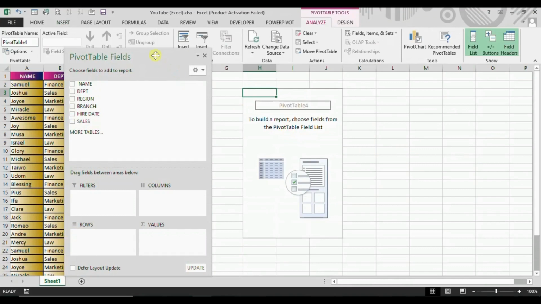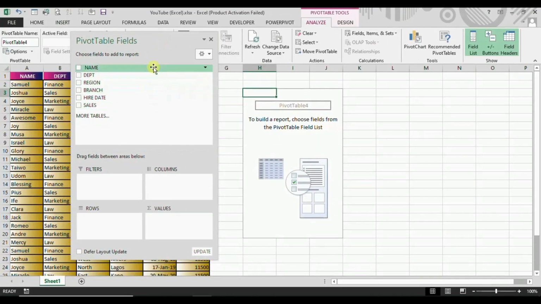OK. All right, so the moment you click OK, you observe there is a dialog box that will come out. This is what we call a pivot table field. So this is how a pivot table field looks like, and it is divided into two. We have the field region and the area region. This is what we call the field region. You can see the field region. This is what we call the area region.